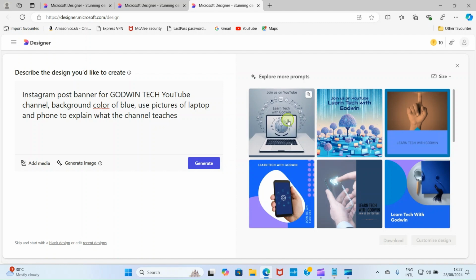Okay. So I will click on this. I like this one and I will edit it further. So click on any one you want to work with and then select the option customize design. Sometimes if you download directly, it may not give you what you want. So I want to design further based on this.